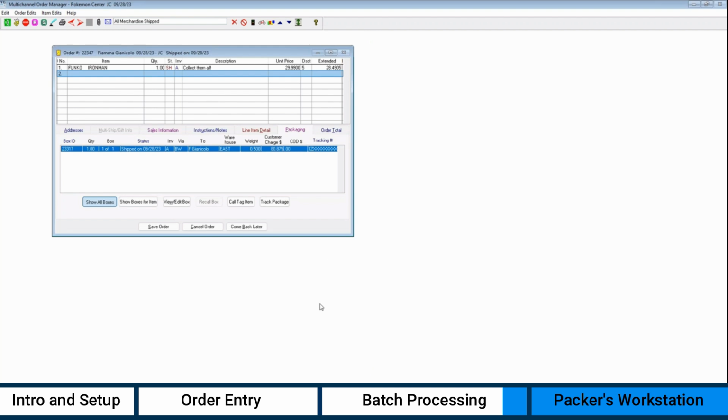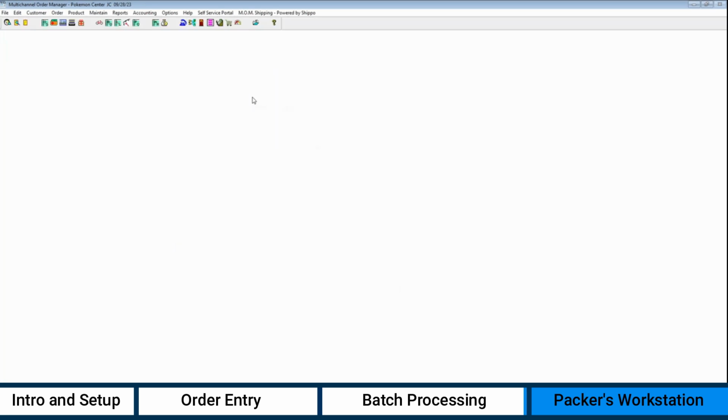Okay, let's place another order, but let's process it through Packer's Workstation. In Packer's Workstation, there are more checkpoints to ensure the accuracy of the shipment going out to your customers. This is especially important for international shipping. First, let's set up the system to make sure that the orders will flow through Packer's Workstation.